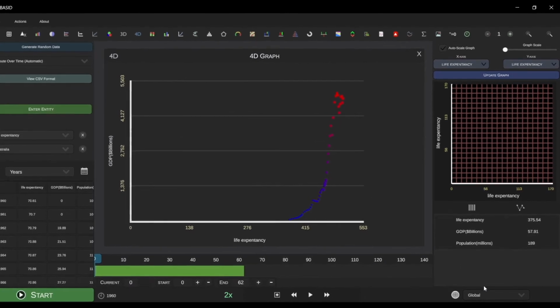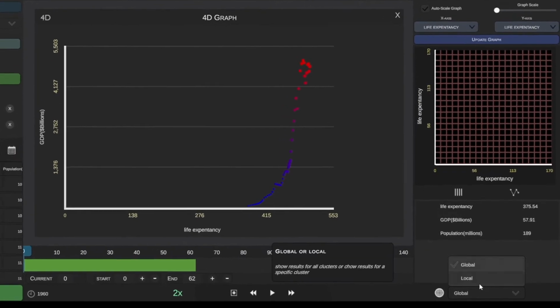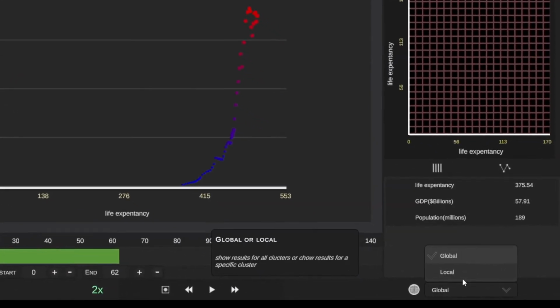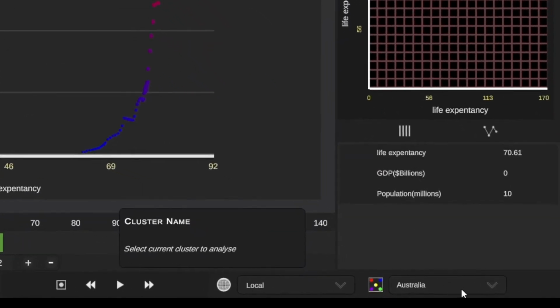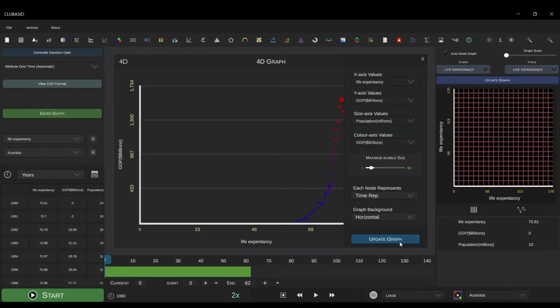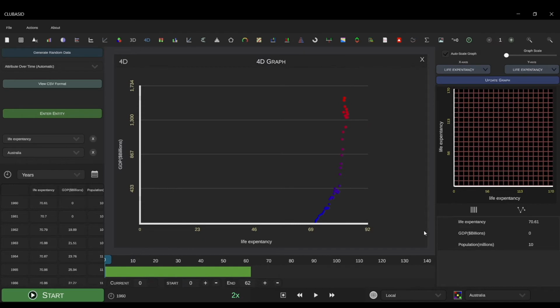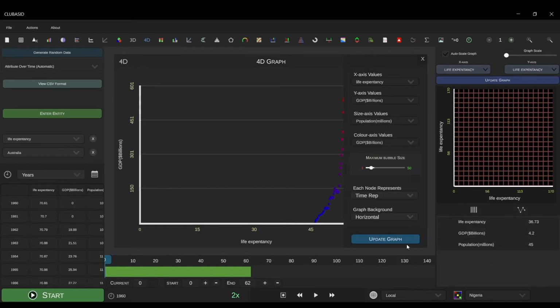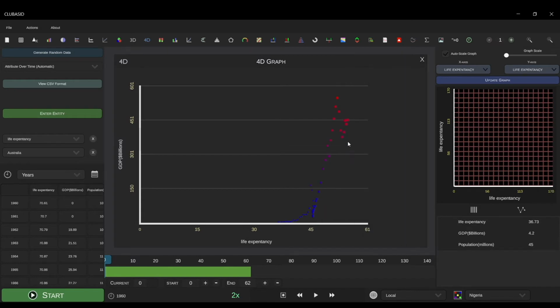If we want to see the plot for a particular country, then we come down here again and change this to local, then select the country we want to see. Let's select Australia. Let's select Nigeria. So let us go back to global.